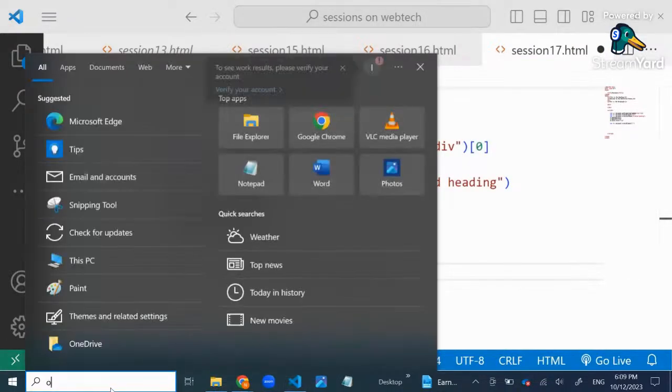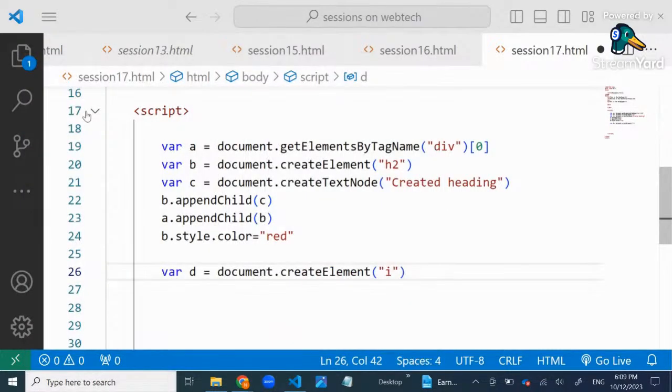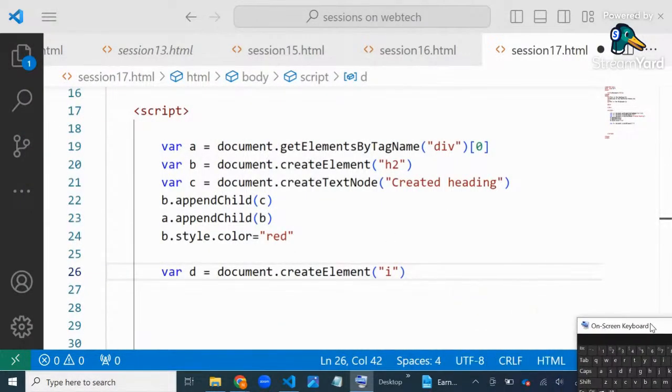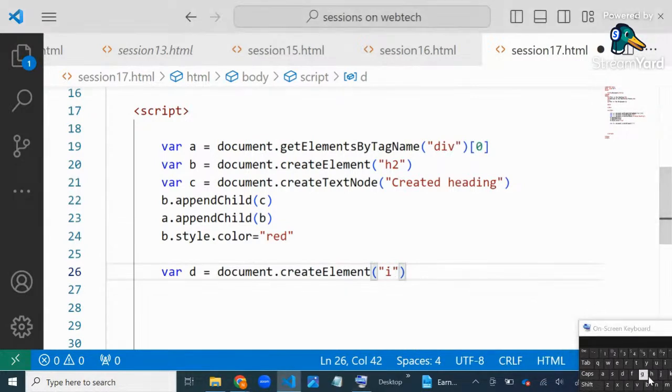img. Okay, I want the help of a keyboard here. So I will get it. Okay, so document.createElement and img. What element? An image. Okay, all right. So for that image I need to tell where it should be placed. Correct? Where should the image be placed? That is also important.